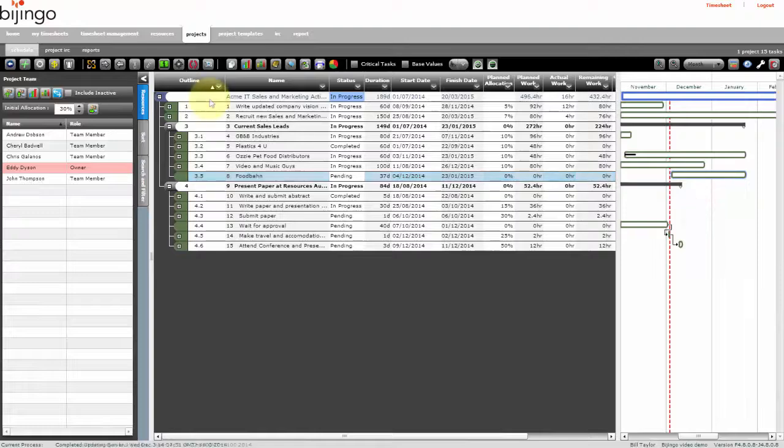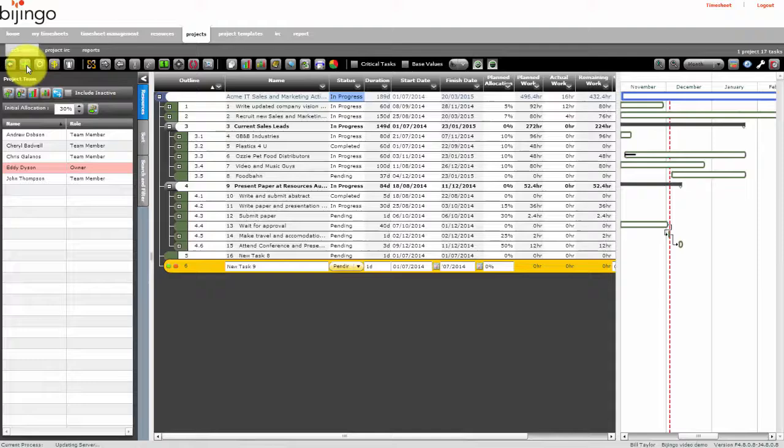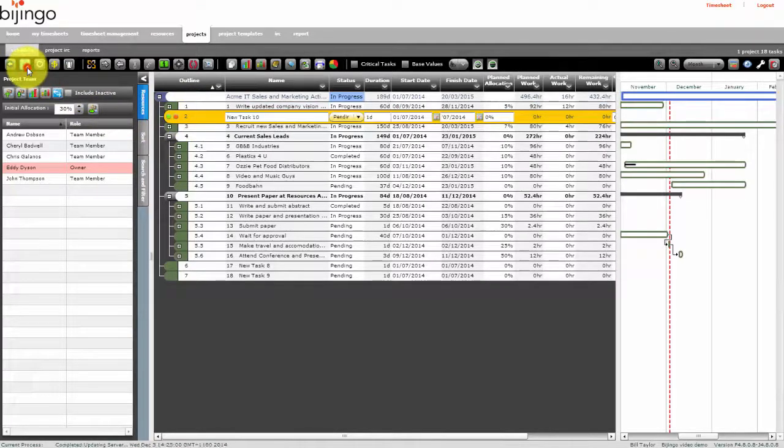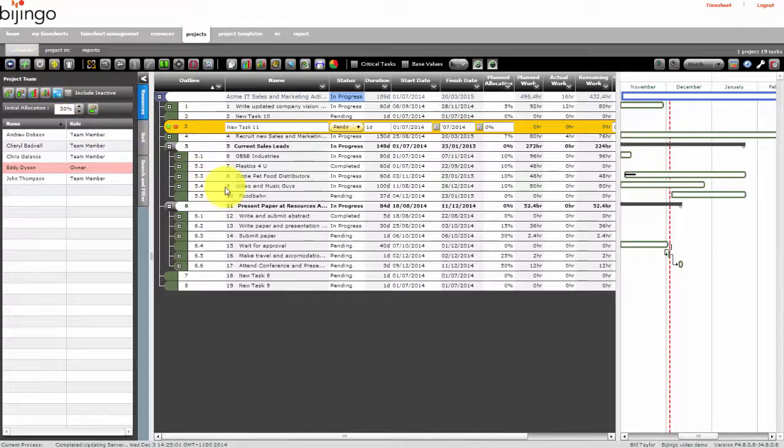Give it a try. Open the Sales and Marketing Activities project and practice adding tasks. Can you figure out how to add tasks at different places? Can you move tasks around?